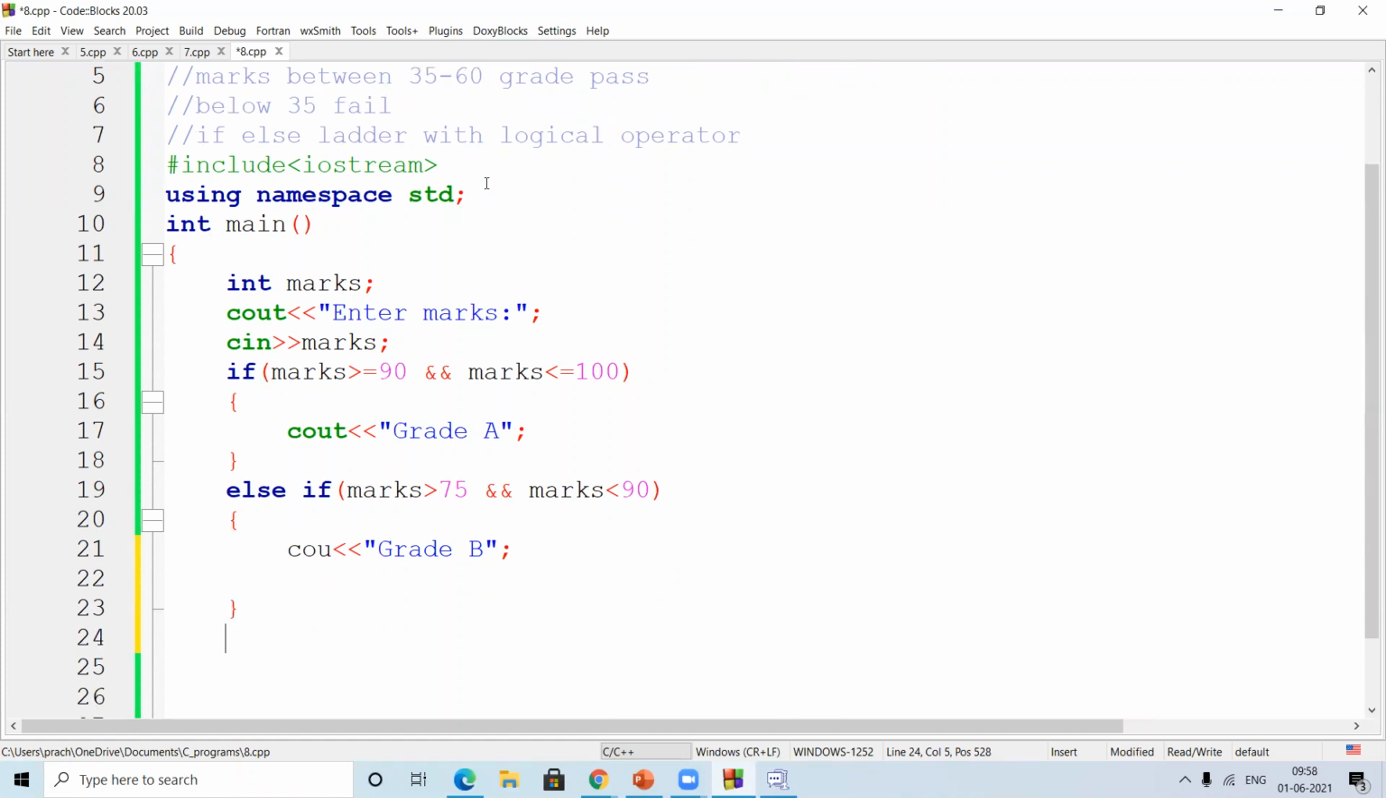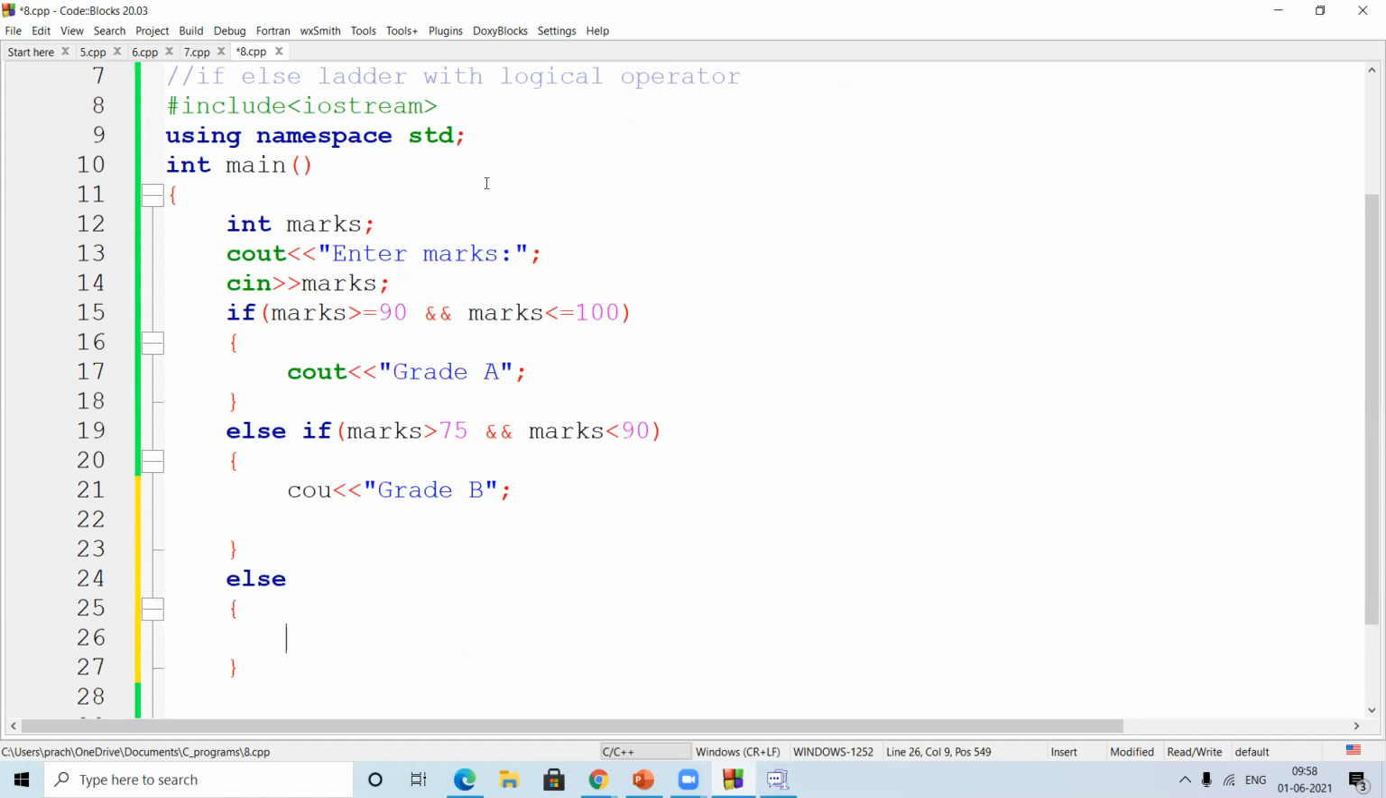I'm just putting the else part. If I put any other percentage than 75 to 90 or 90 to 100, it should give me the output: invalid input.